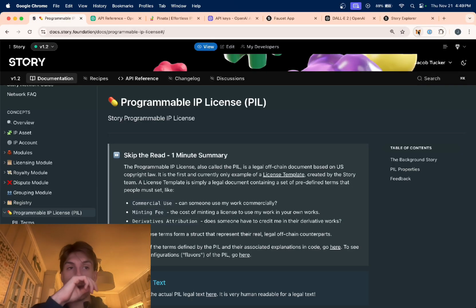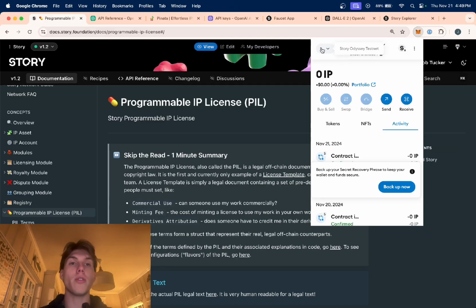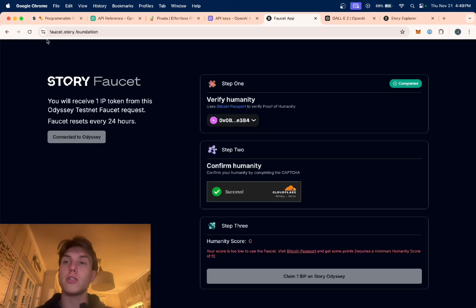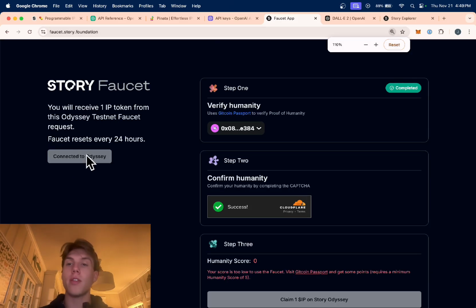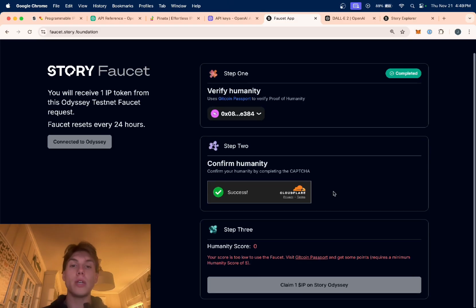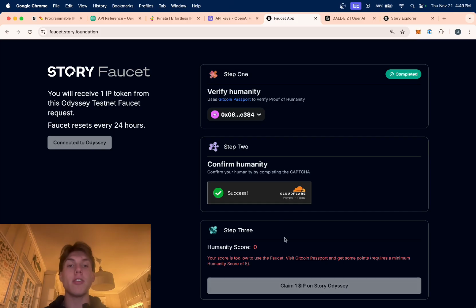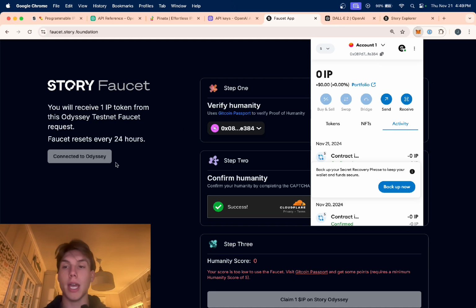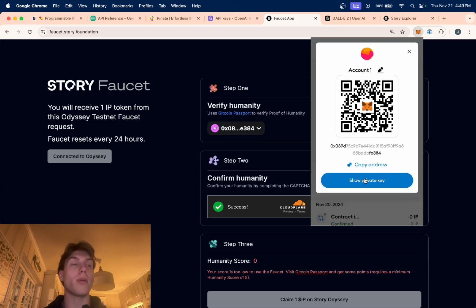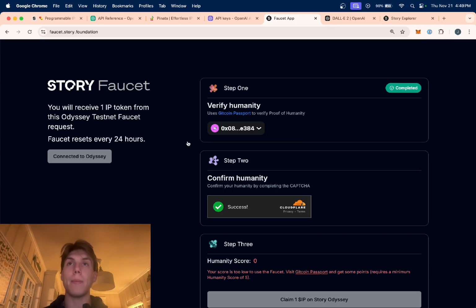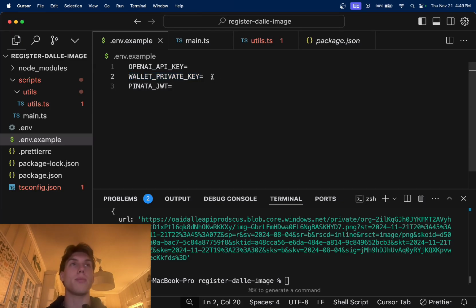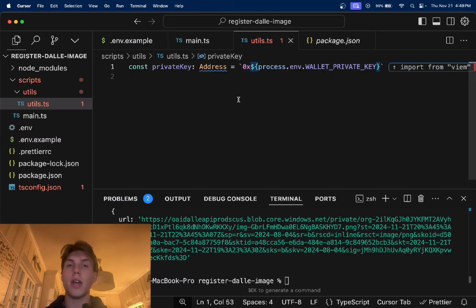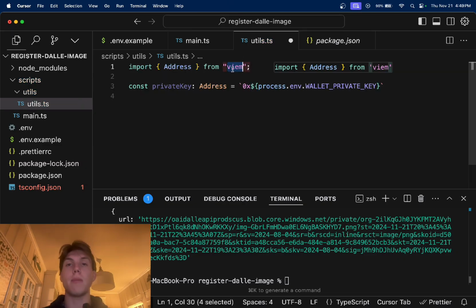Once you do that and you set up your wallet, you can load up your wallet and make sure that you're on the correct network. You can do that by going to faucet.story.foundation and clicking on this Connect to Odyssey button. Once you do that, it'll set up your wallet on the correct network, and then you can mint an IP from here, and you'll need at least one IP token to run the transaction in this tutorial. But before you do any of that, after you connect to Odyssey, you can click on the three dots here, click on account details, and then show private key. Once you get that private key, you can copy it into your application right here where it says WALLET_PRIVATE_KEY. All right, so once you do that, we're going to go back to here, and we're going to import Address from viem. Remember to install viem.